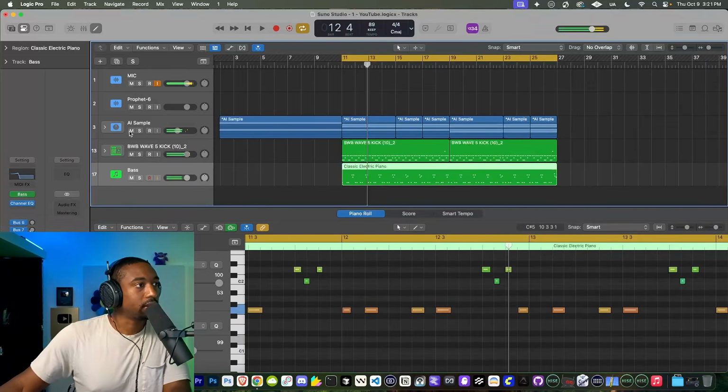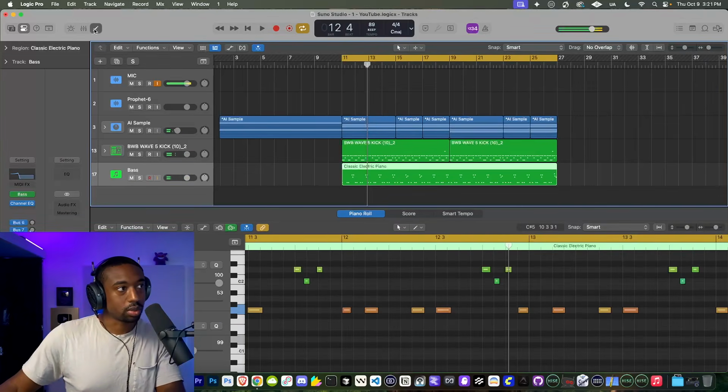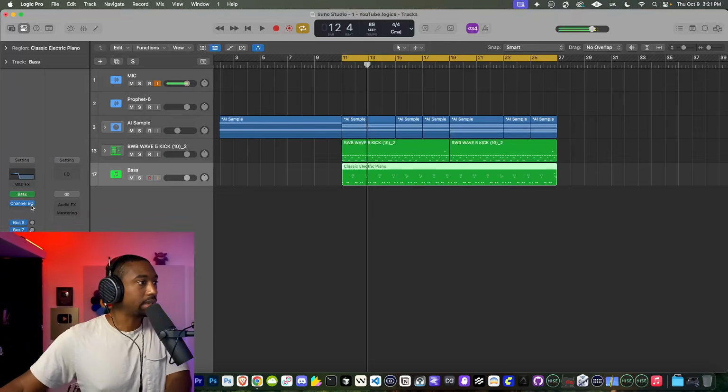Let's add a little more detail and flavor to our bass. I'm just going to go through different distortion and maybe a wah pedal or something to really add that funk sound to it.